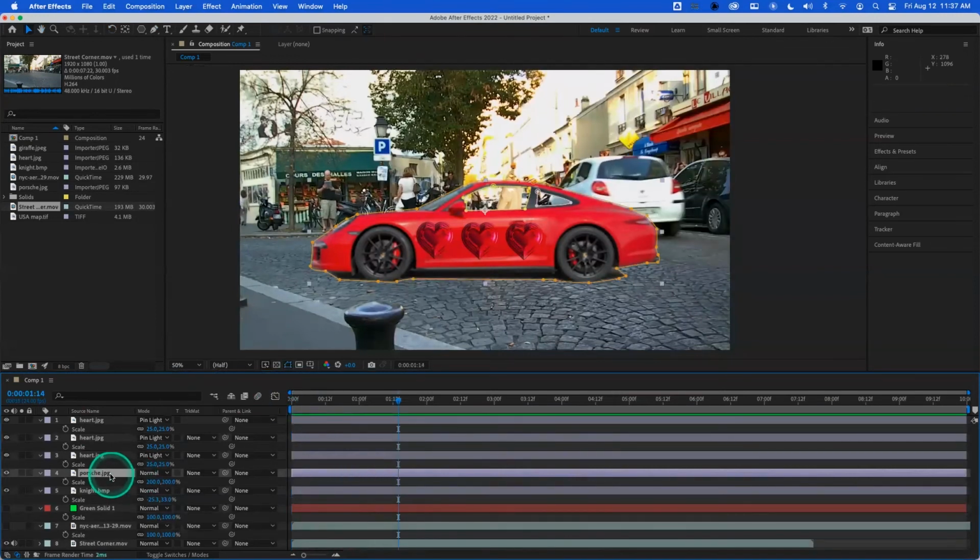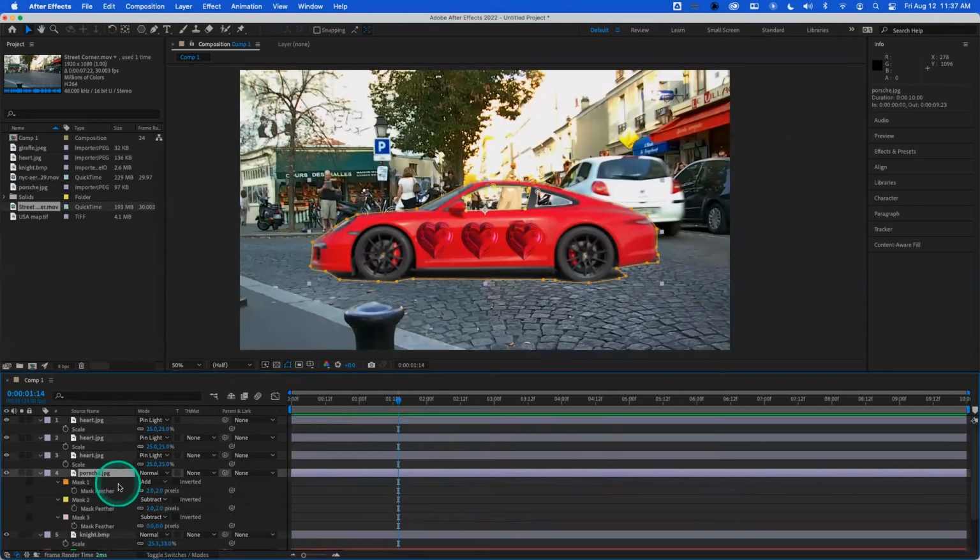I think the feathering on the Porsche itself. Let's go to mask. Let's go to F for feather. Let's reduce this to 1. Just a little bit of feathering.